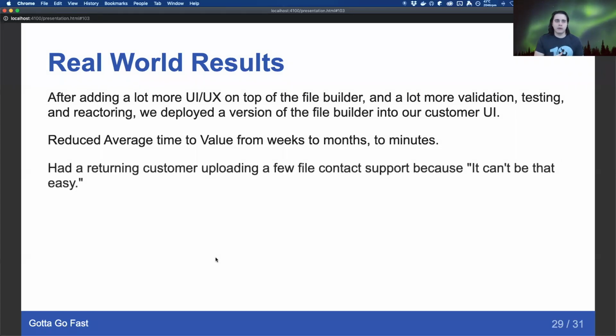We actually had one of our returning customers call customer support because they literally said there's no way it can be that easy. They were spending weeks and months prepping these file uploads previously, working with their IT teams. And now they were able to do it themselves in the browser in a matter of minutes.